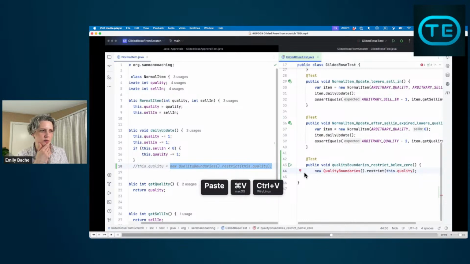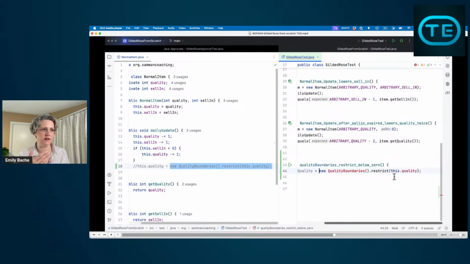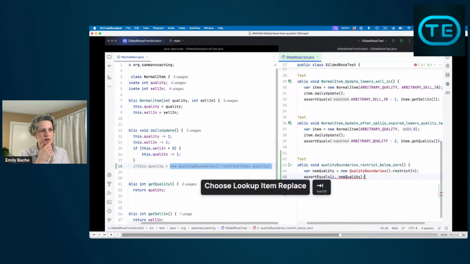I need to adjust this to work in the test, of course. So it's going to return a new quality, and I need to give it the quality that needs to restrict. And if I give that a number above 0, then of course it should return the same number. So let's put that assertion in. So the new quality should be the same as it was before for numbers above 0.